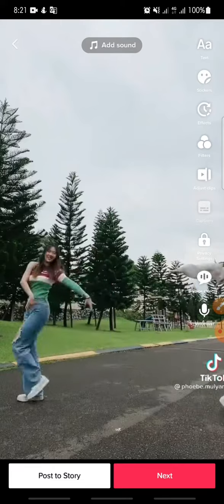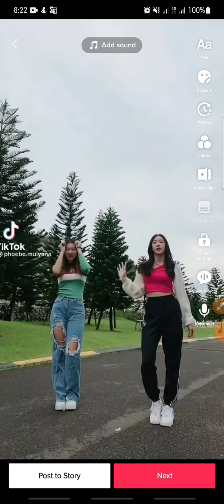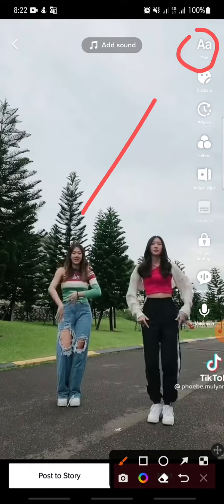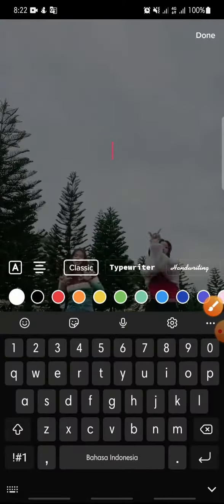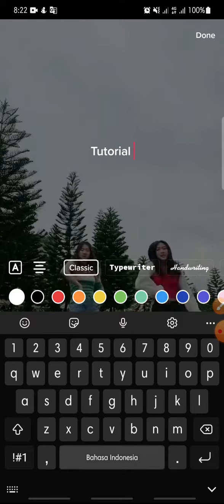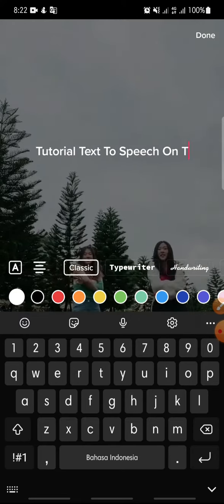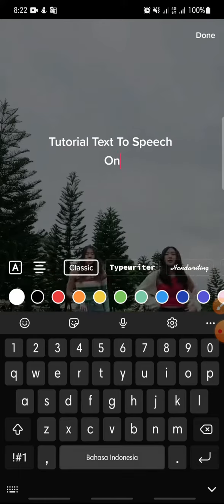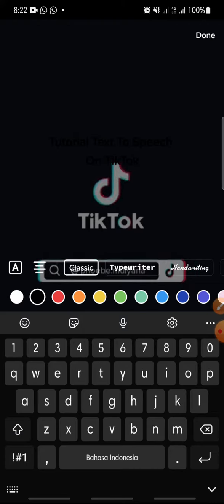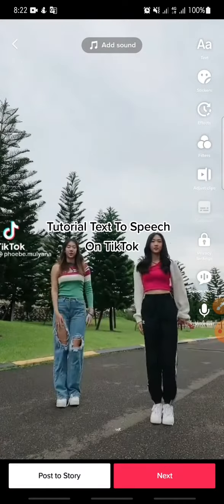In this video, I'm going to show you how to make text-to-speech on TikTok. Let's get started. First, upload the video that you want to edit, and in here you just click on the text at the top. Click on it and then write, maybe, a tutorial, text to speech on TikTok like this. And okay, and then you just click on done at the top like this.